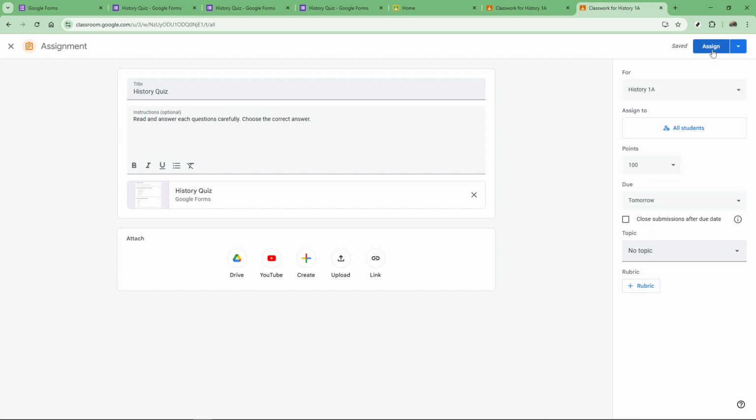And there you have it. A seamless and efficient way to create self-grading quizzes using Google Classroom. This method not only saves you time, but also ensures that your students receive timely feedback, helping them learn and improve continuously.